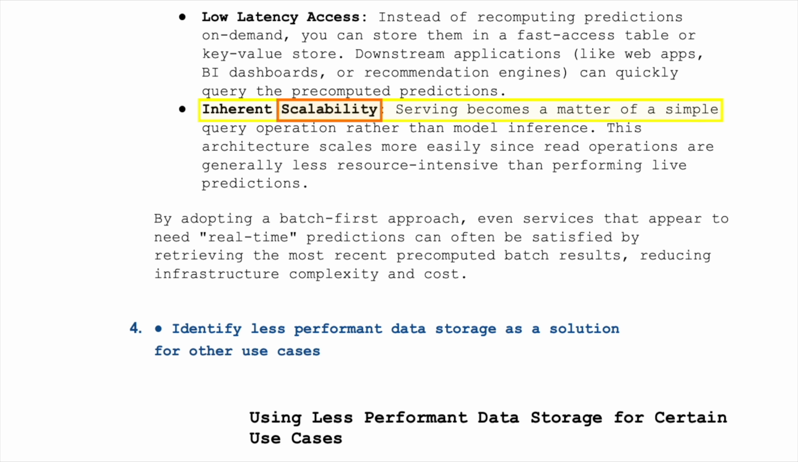Inherent scalability. Serving becomes a matter of a simple query operation rather than model inference. This architecture scales more easily since read operations are generally less resource intensive than performing live predictions. By adopting a batch-first approach, even services that appear to need real-time predictions can often be satisfied by retrieving the most recent pre-computed batch results, reducing infrastructure complexity and cost.